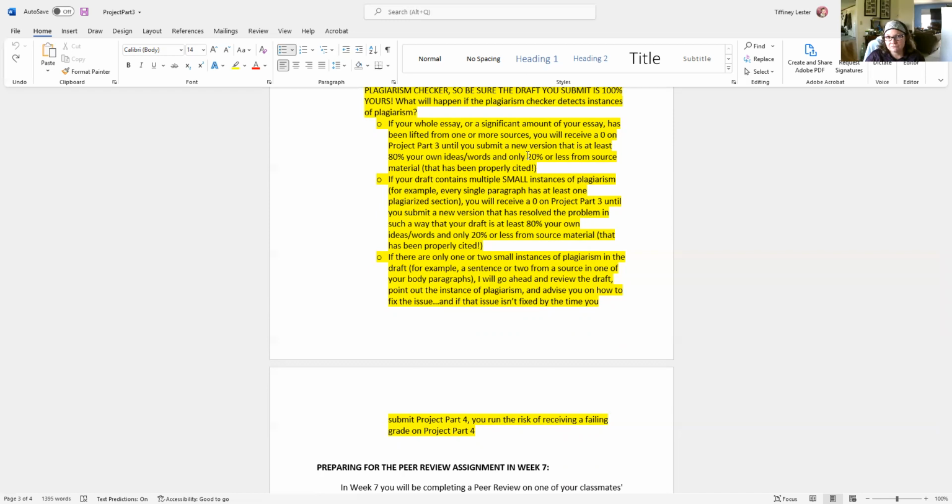Then we have a problem. You'll get a 0 and you'll be asked to redo it. If your draft contains small instances of plagiarism, but multiple instances, like every paragraph has one section that's been plagiarized from a source, you'll get a 0 and be asked to fix it and resubmit it.